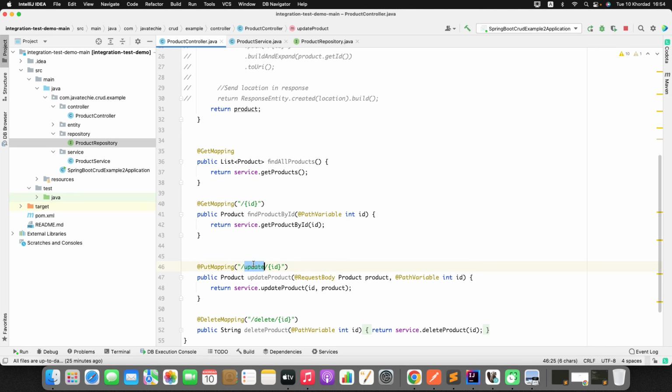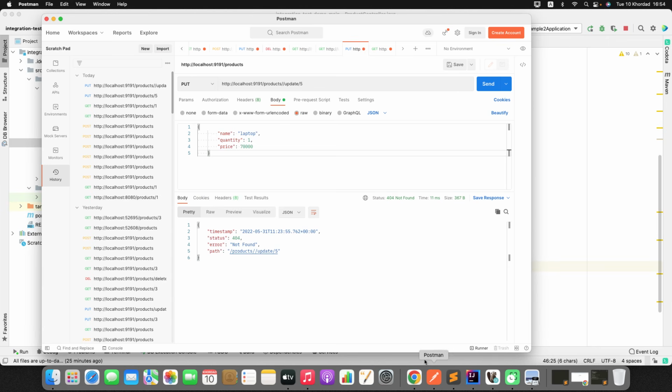It is update only, right? Let me copy this, go to Postman, and paste it. Now send the request. Yeah, you can see here it got updated. Now you can do a get to verify. You can get it.